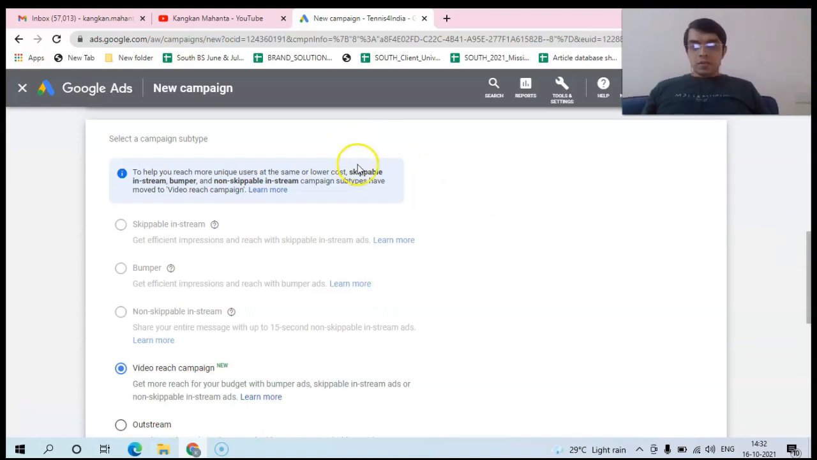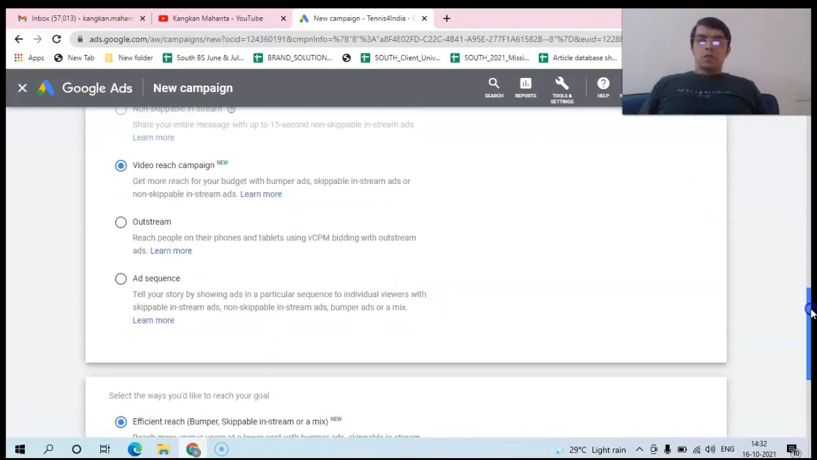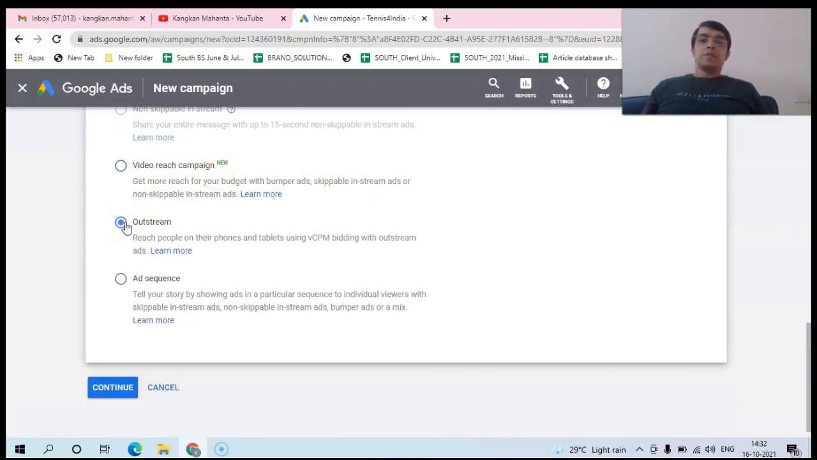Now all these three entities, skippable in-stream, bumper, and non-skippable in-stream, fall under this option, that is the video reach campaign. Then you've also got an option like outstream. Now, what is outstream? Outstream ads are video ads that fall outside YouTube. They will not be shown on YouTube, but on platforms outside of YouTube, the partner sites, so to say. And they will be shown only on mobile and tablet.